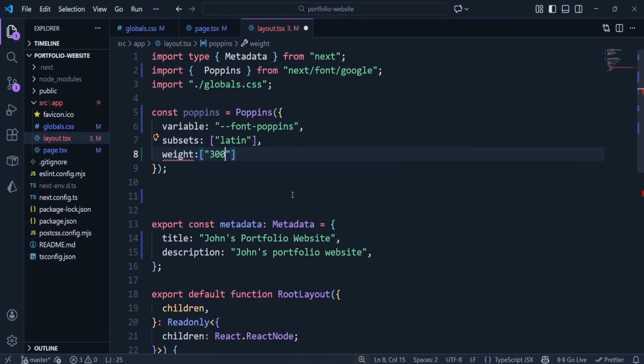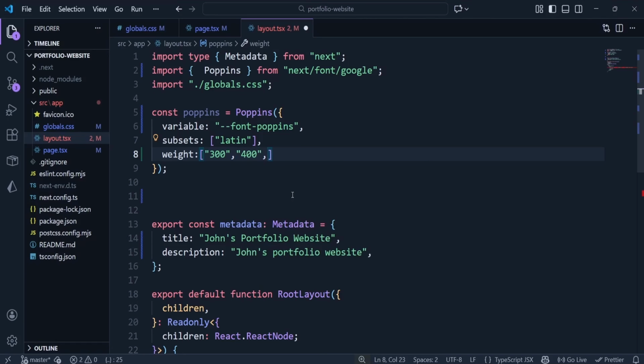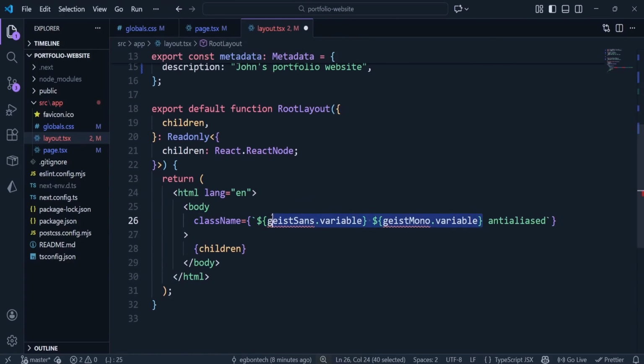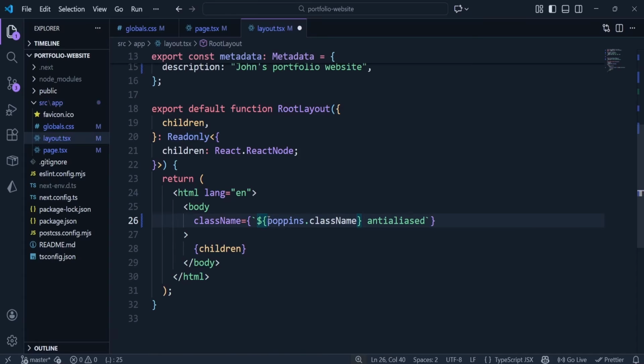Then I'll pass in the weight. I want 300, 400, 500, 600, 700. Okay, and these are actually the font weights we want from this font. Okay, and then all we have to do is scroll down, get rid of this right here. And then right here, you're going to pass that font. You're going to say Poppins.className. I'll save that.